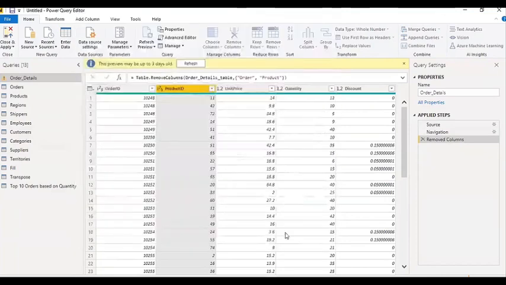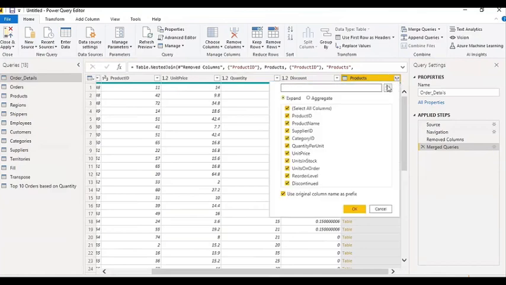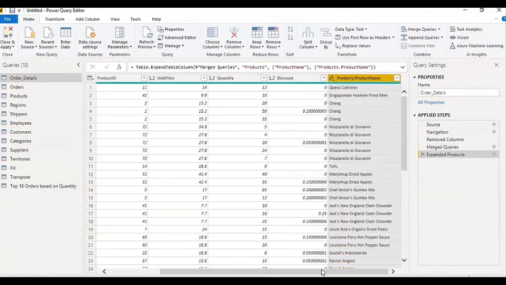Here you will get another column, which is a referenced column of your products table. So this products table has been added here as a referenced column. Now you need to extract product name from this referenced column. To do that, you can see a double-sided arrow button here, right? Just click on it. Here you will see all the columns of the products table. You can choose product name only and click OK. Here you got the product name in your table.